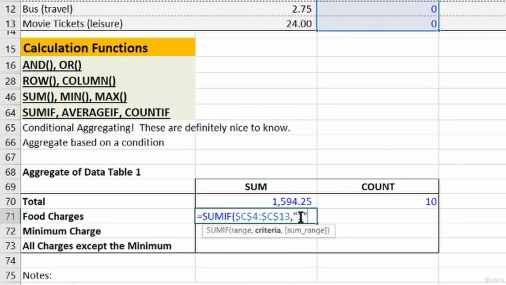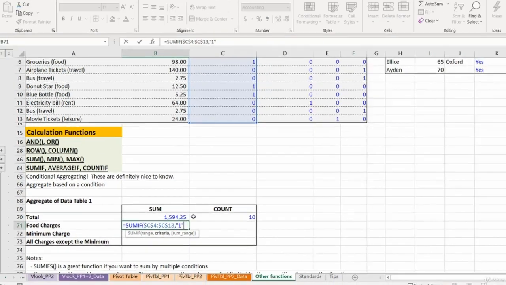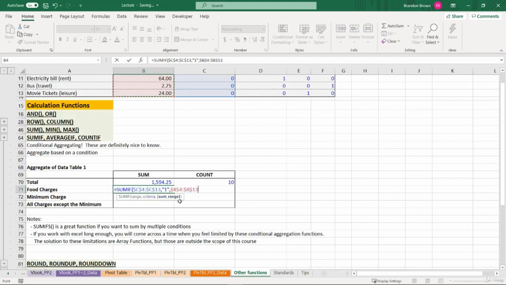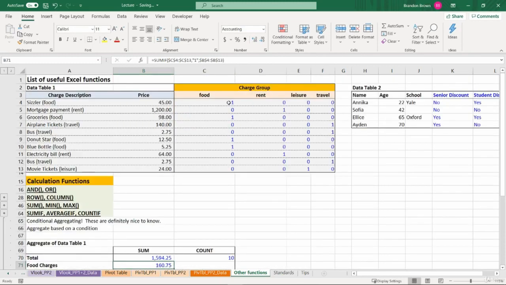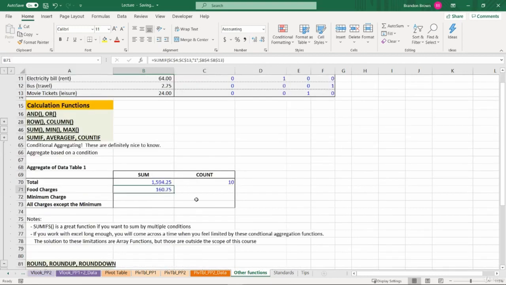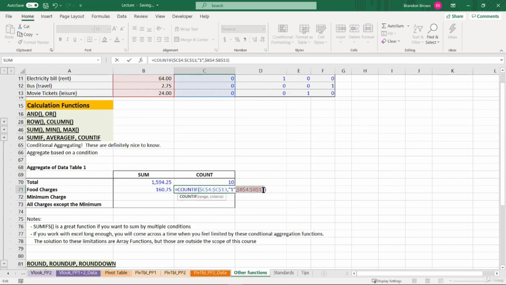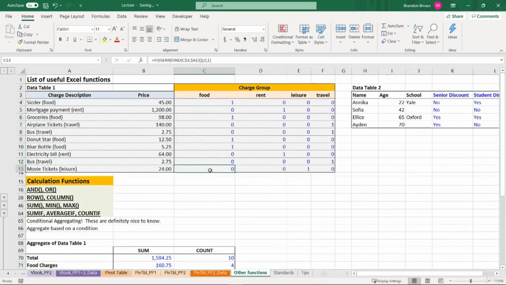And you can do that by putting it in quotes if it's a value that you're looking for. If you put in a 1, it'll only look for a 1, and if it finds it, it will return the corresponding price in the sum range column that you choose. And that way you can say, based on this formula right here, you spent $160 on food. So 45 at the Sizzler, $12.50 at the Donut Star, etc. If we bring it over to count, we can do the same thing. It's a very similar function, except you don't put in a sum range. You just put in the range and the criteria. And it says we have 4 charges at the food.